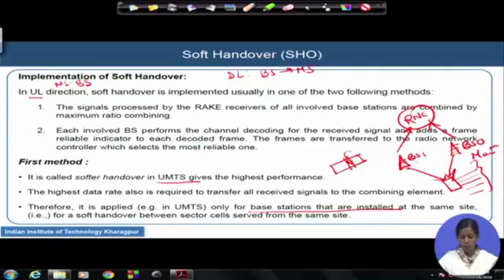So, to choose the base stations whose signals will be combined in the mobile station, as well as whose signals will be relevant to one mobile station inside the RNC, there is a call to choose the base stations that will be considered for the typical mobile station of our consideration.